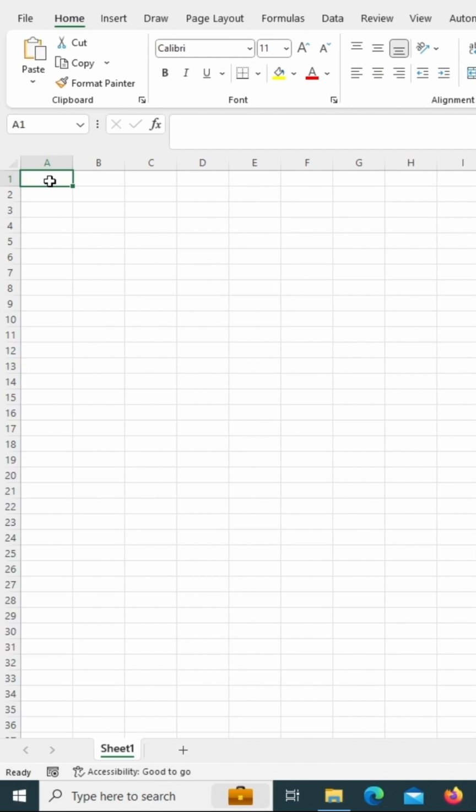Type something on cell A1, like Name, and in B1 Math, C1 Physics, and here ICT. Okay, in the cell E3 you have to type Pass or Fail. Just think that we are going to check whether the student is pass or fail.